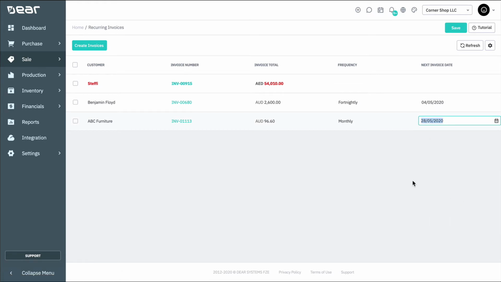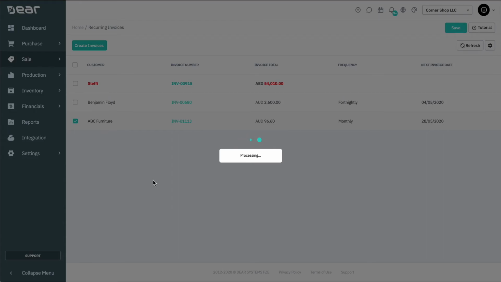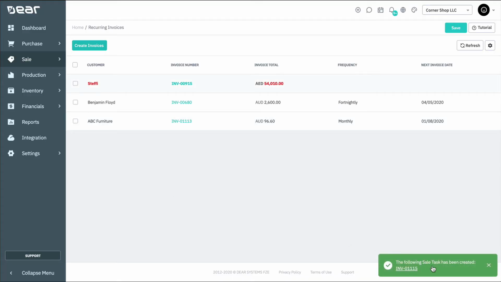You should only use this function in cases where you need to generate an invoice prior to the next scheduled date. Otherwise, the system will automatically create the sale for you. Then, select the invoice and press Create Invoice. This will automatically create a sales task and provide you with a link to view the sale. To view the sale, click the generated link.